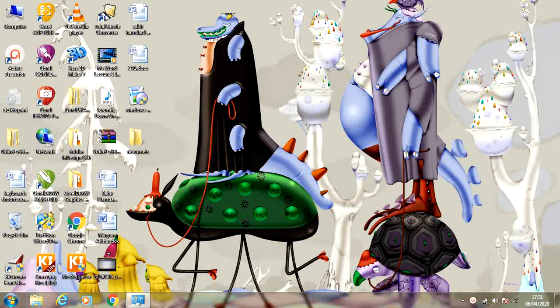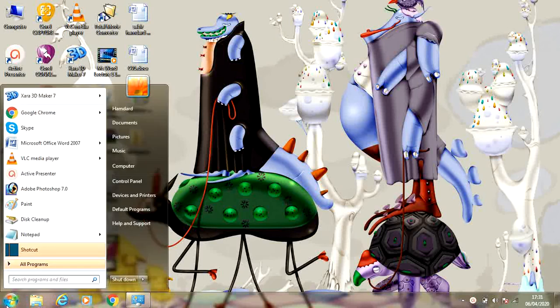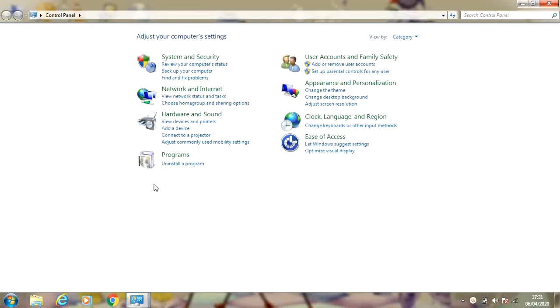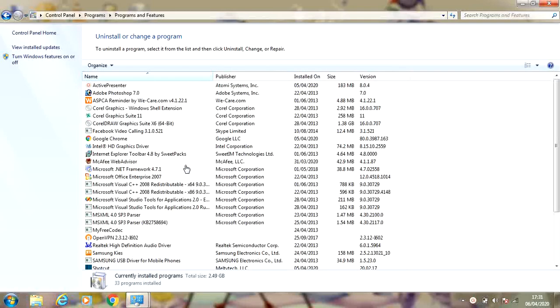Hi, how to uninstall a program on Windows 7. To do that, you go on Start menu, click on Start menu and go to Control Panel, click on Control Panel, then come here, Programs. It says Uninstall a program. So click on Uninstall a program.